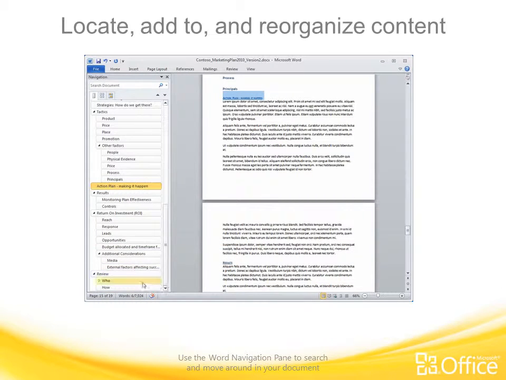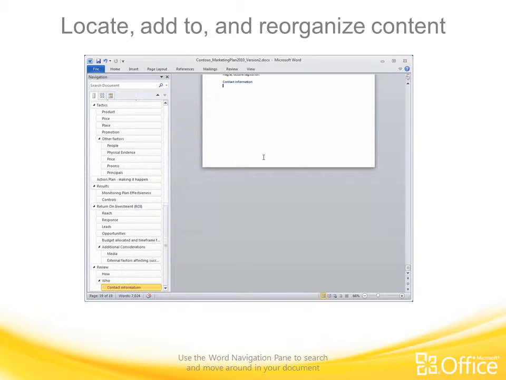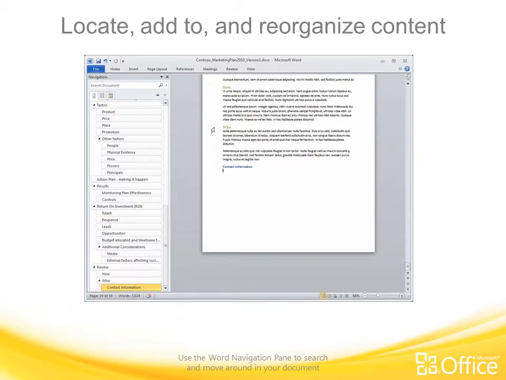Then we're going to drag the who heading and drop it underneath the how section using the black rule as our guide. As soon as we've dropped the heading into its new spot, we see over in the document that the entire section has been safely and completely moved, including the subheading.